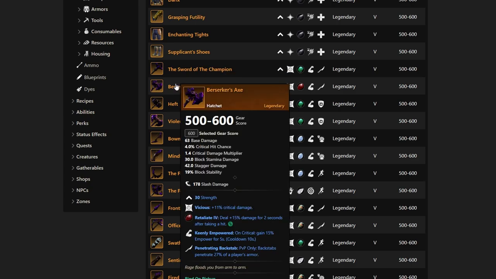We also have Berserker's Axe. This is going to be a 30 strength, Vicious, Keenly Empowered, Penetrating Backstab. It's a hatchet. It's not bad at all. Definitely one a lot of people are going for. You have to remember, there's so many great options out there because people can individually craft, and there's so much RNG great weapons out there. But if you're not looking to spend 50 to 150K, this Berserker's Axe may be one of the best ones you can find for free, going through just PvP tracks and playing PvP on the game.